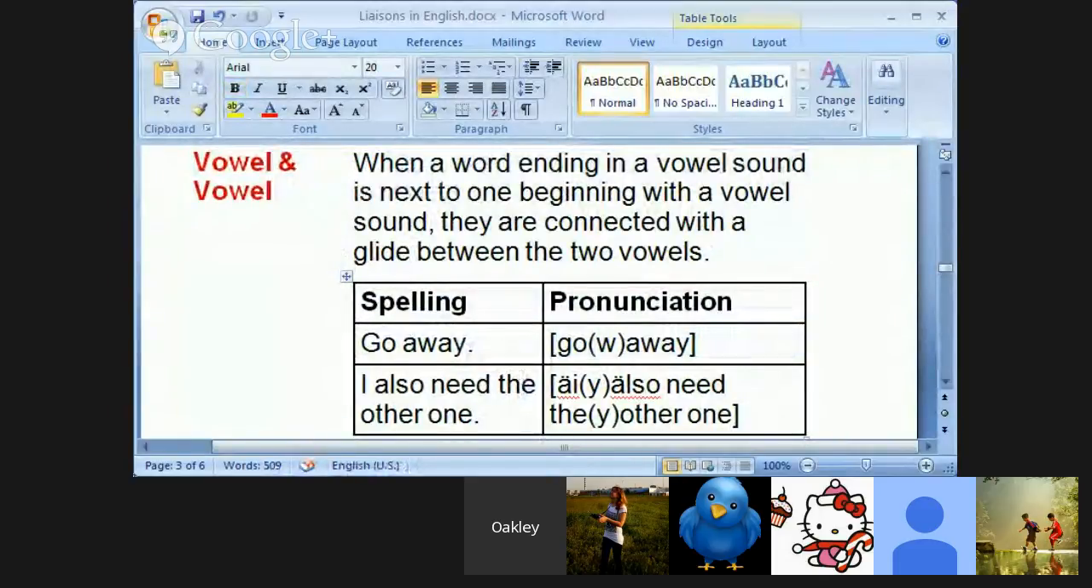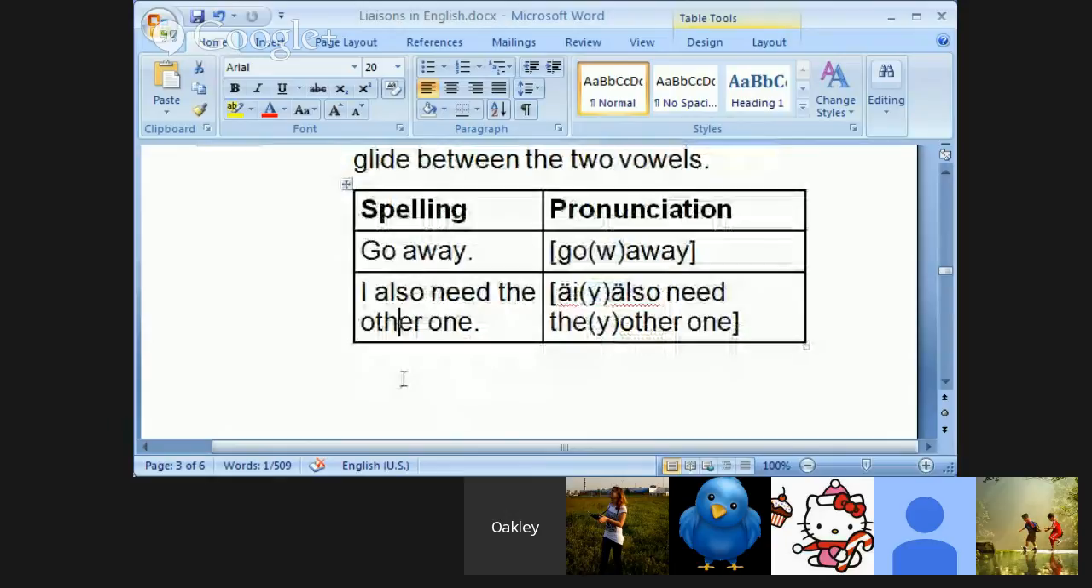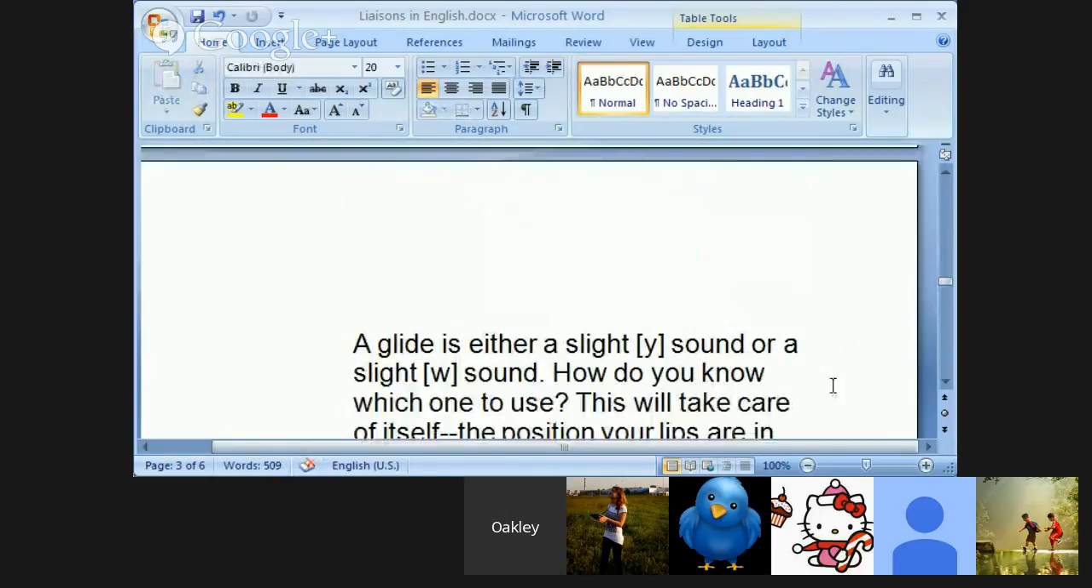For example, Nader. Try this one. I know you're an expert at this. Nader, are you there? Go away. Go away. All right. There's a W sound in the middle. Go away. Very simple.